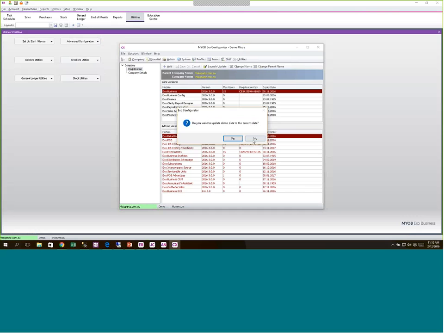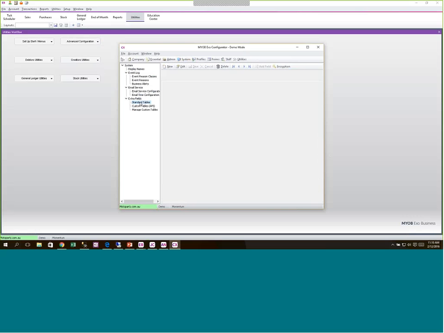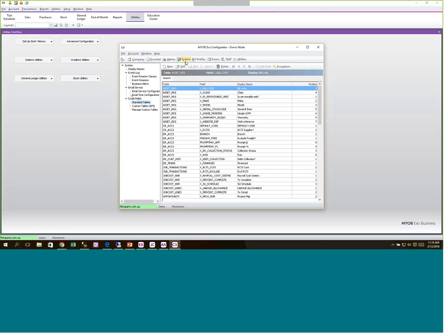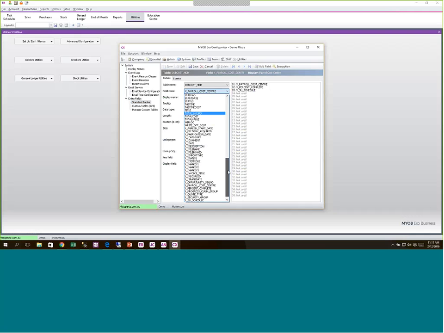You need to know what the name of the field is in the database. The easiest way to check that is to go to the Extra Fields tab. System, Extra Fields. Find that table. So you're probably talking about job cost header. Then you'll be able to see a list of all of the fields in that table. You make a note of what the name of the field is.